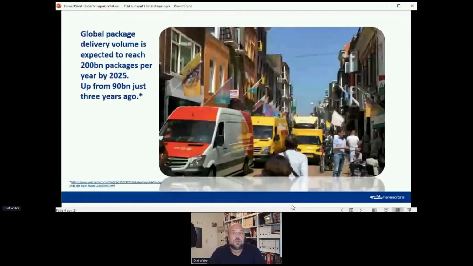This is causing all kinds of problems. We see delivery vans blocking the streets. We see tons of package waste piling up. We see that delivery companies even have problems finding enough workforce to fill the demand. And still, customers ask for ever faster and ever cheaper deliveries.